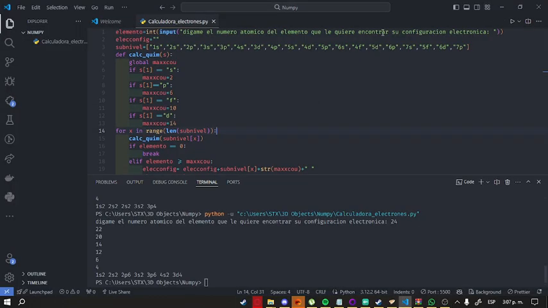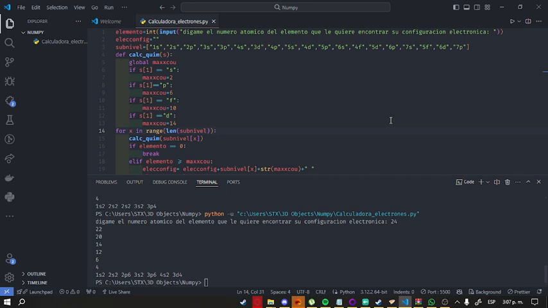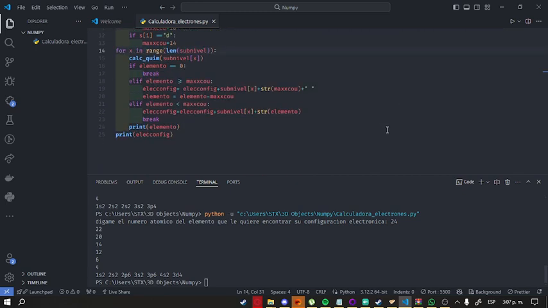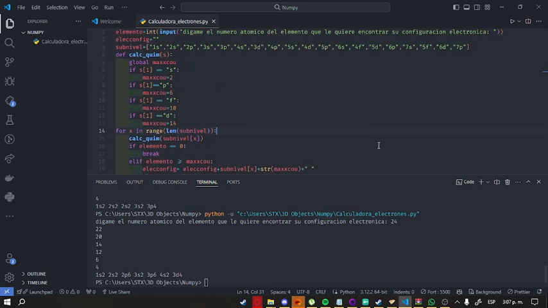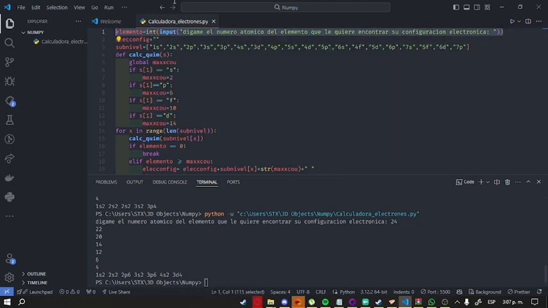Hi, today we're going to make an electronic configuration calculator, and we're going to search the electronic configuration of different types of elements with the atomic number. Okay, so to start I want to make an integer with an input, because with the input we can communicate with the real world, and later on we put this in an integer.